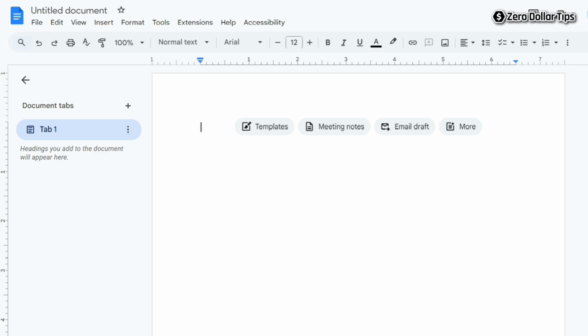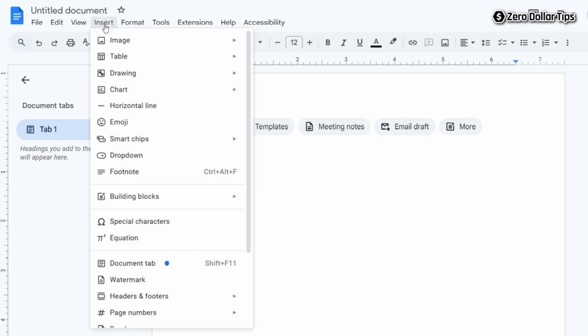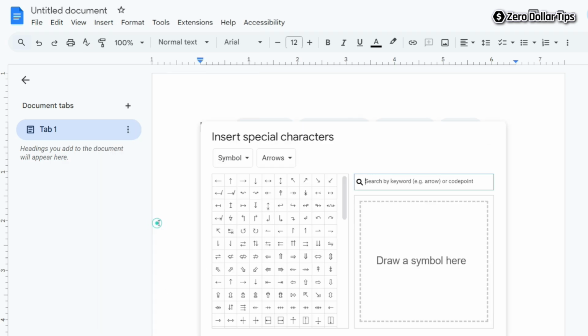Hi guys, if you want to insert an arrow in Google Docs, then let's see how to do it. So here is the first method. For that, first of all go to the insert option here and then click on special characters.